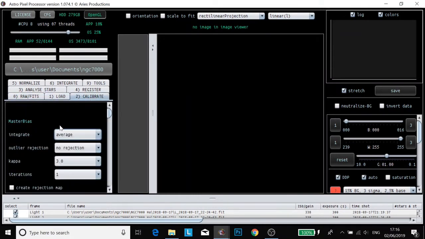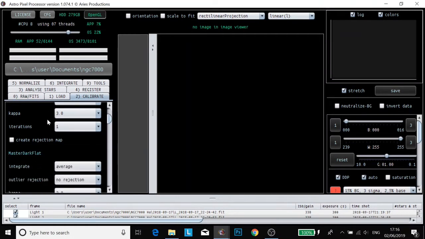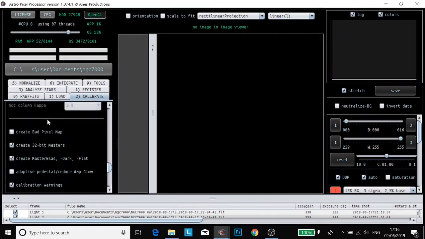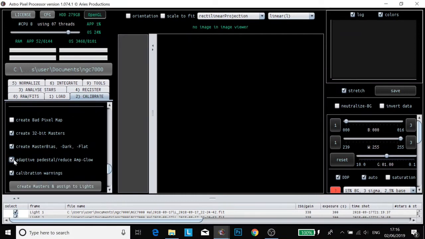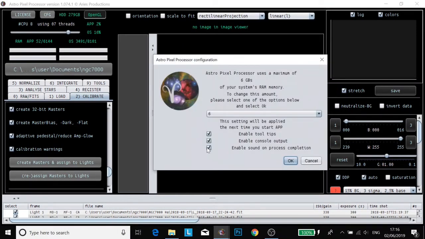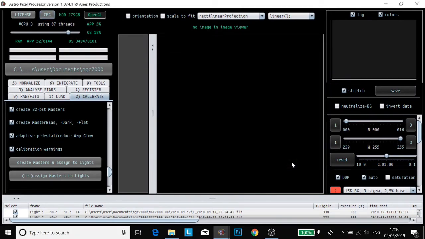So I'm going to go to the Calibrate tab, and firstly I'm going to make sure Adaptive Pedestal is ticked, and I'm going to reassign my masters to lights. Let's turn off that annoying noise.